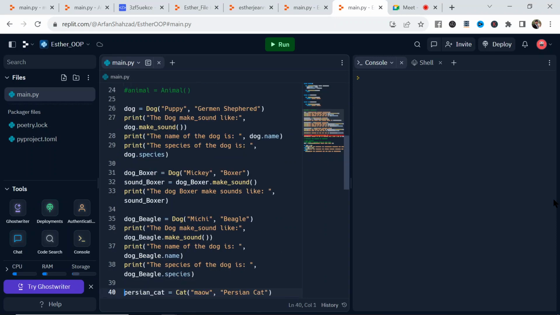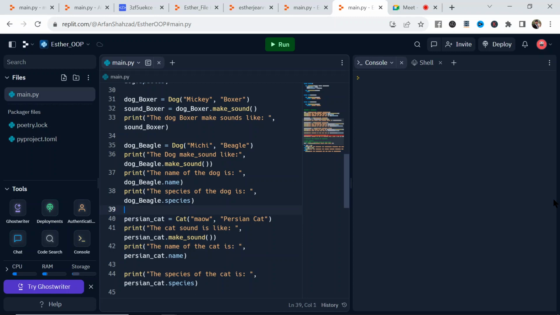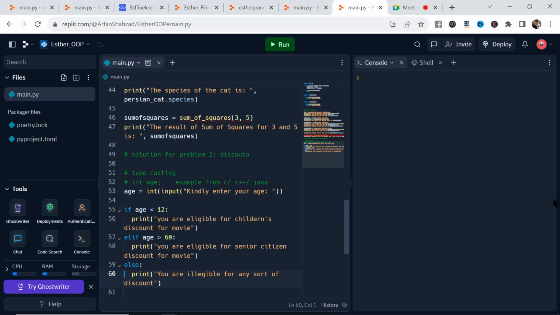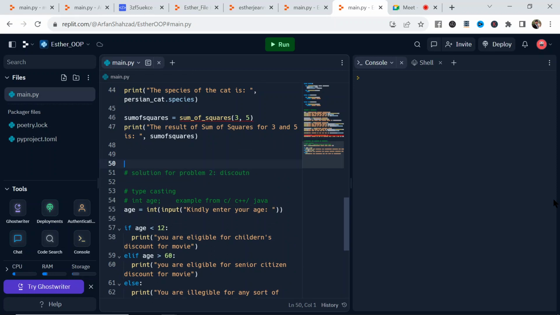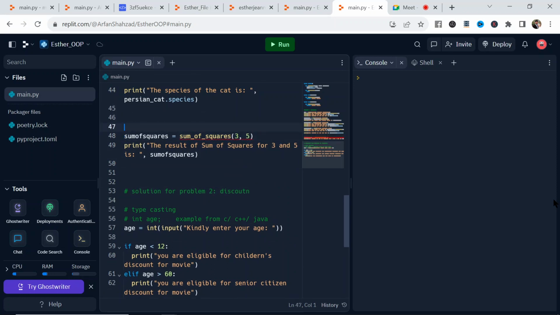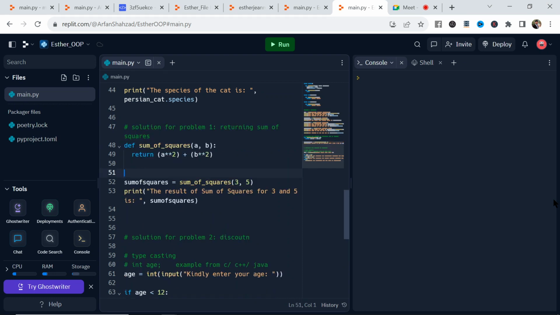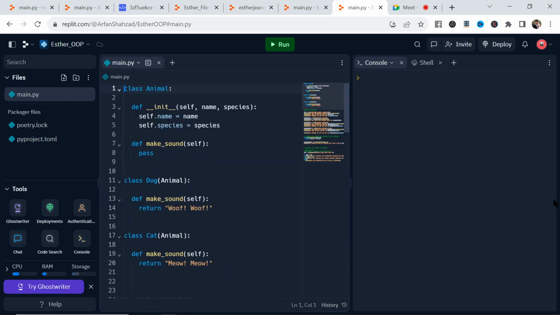I can remove this from here, and I can switch this to the end. But I think, okay, now we can add some more code to extend the concepts of object-oriented programming.